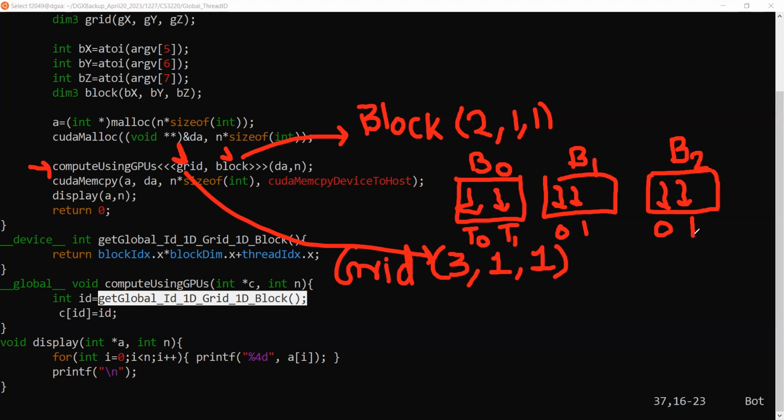With the help of this information, we can calculate the global ID. How can we calculate the global ID with the help of this information? So in total, how many threads do we get with this configuration? In total, we will get 6 threads, right? Are you with me? Per block, we have 2 threads. How many such blocks are there in a grid? 3 blocks. So in total, we have 6 threads.